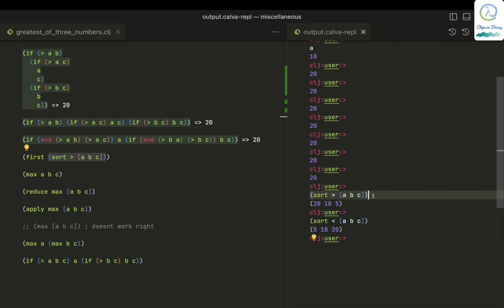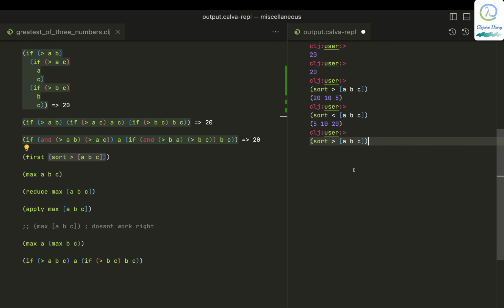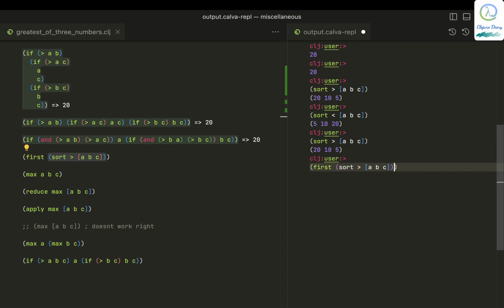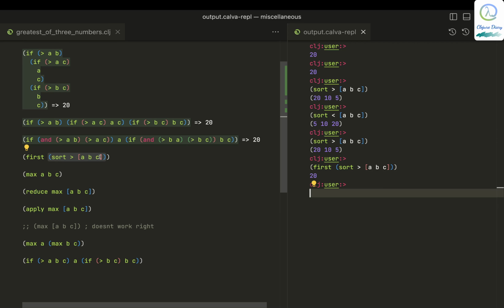So I'm just taking the descending sort of this, and I'm applying first to it. I'm just taking the first element and I get it. So this is another way to find the greatest of three numbers. And look, this can be scaled for a lot of numbers.